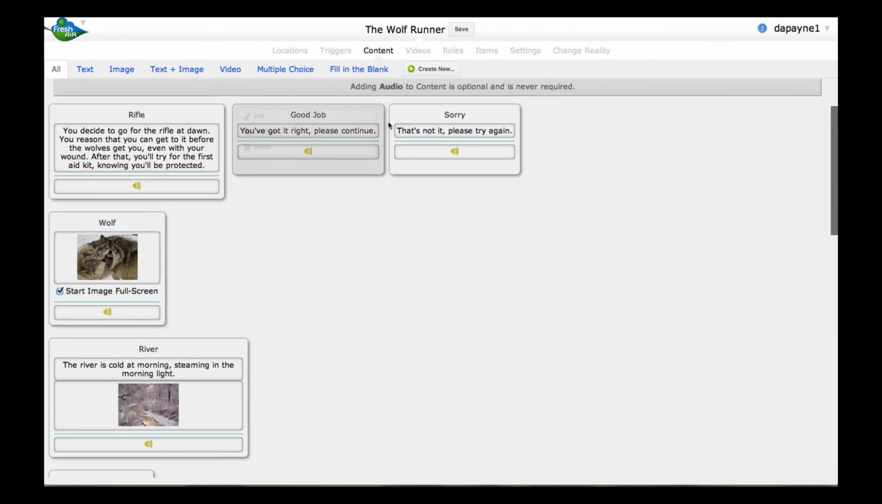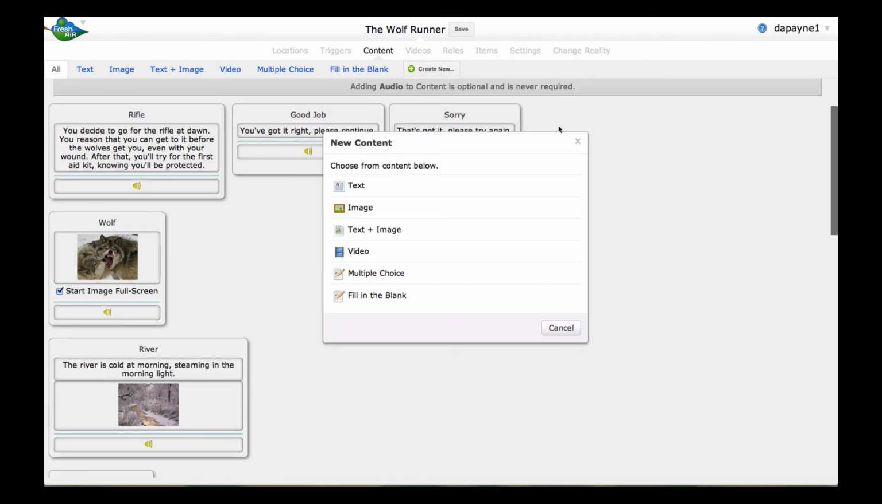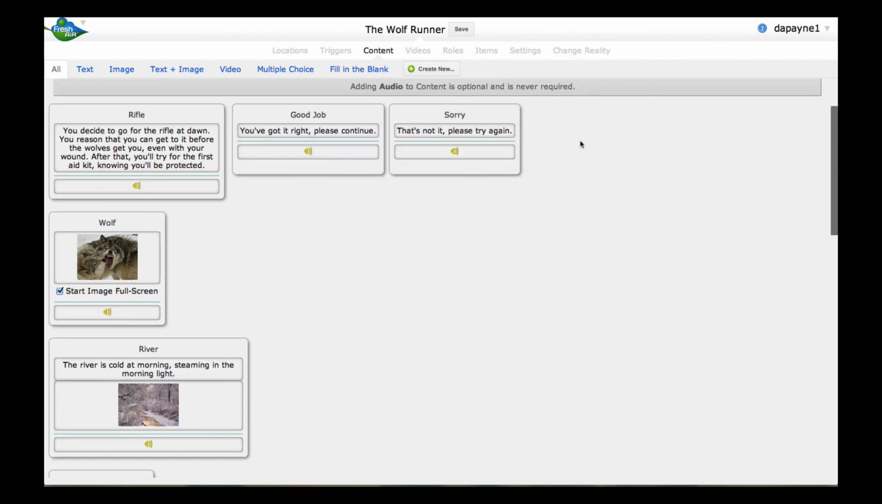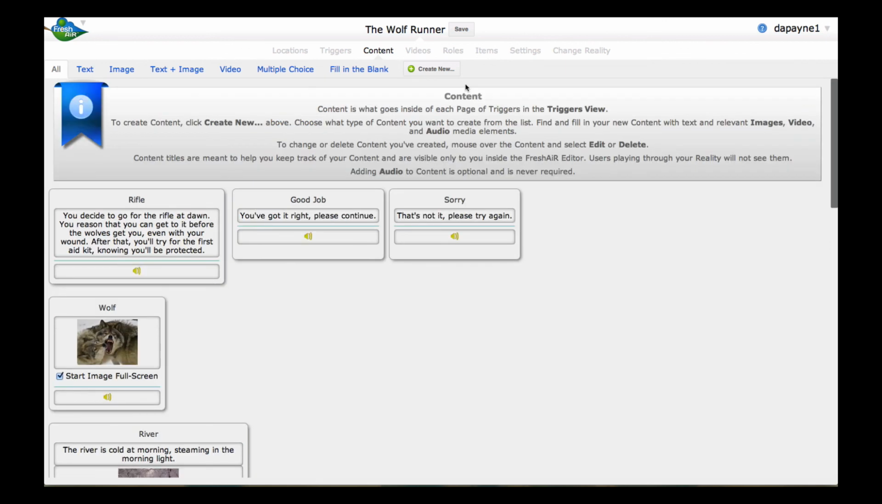We've now covered all 6 types of content. In subsequent tutorials, we'll actually show you how to populate this content into triggers. Triggers trigger content that you choose based on criteria that you set up and specify, such as locations or at the start of the reality.